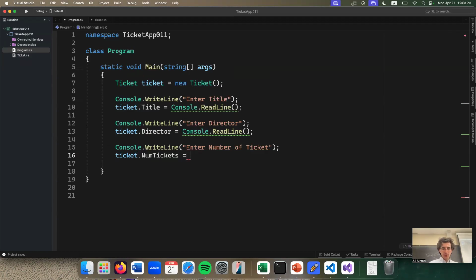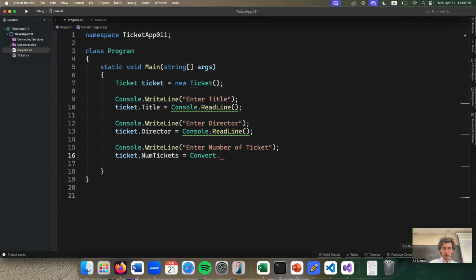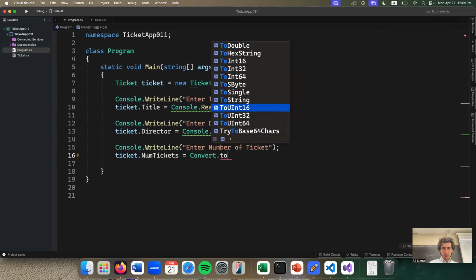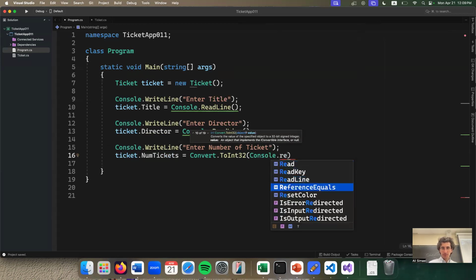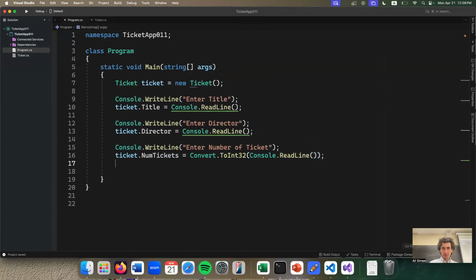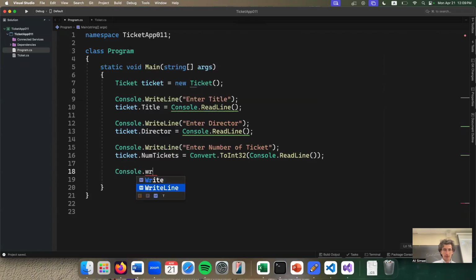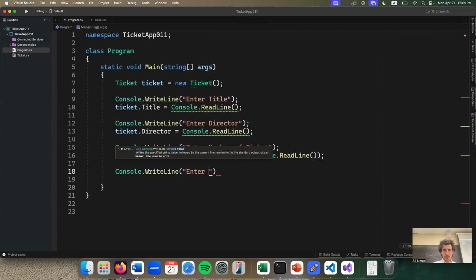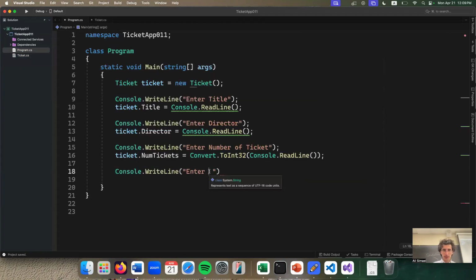Ticket number of tickets is an integer, so use Convert.ToInt. Convert that to int and Console.ReadLine. We are just getting all the inputs. Console.WriteLine, enter number of tickets. What was it? Ticket ID and price. Okay, ticket ID.